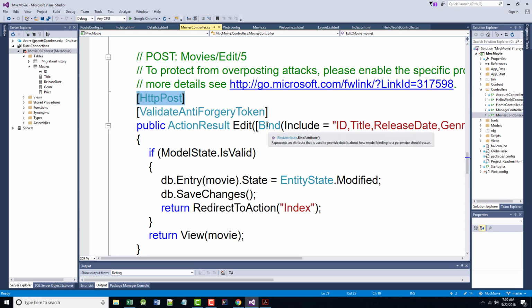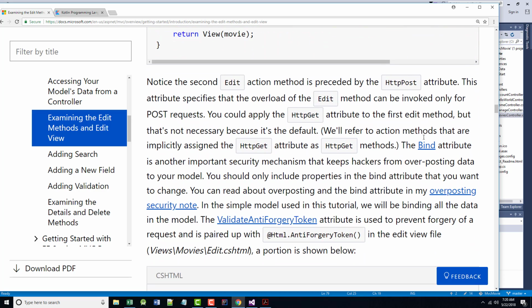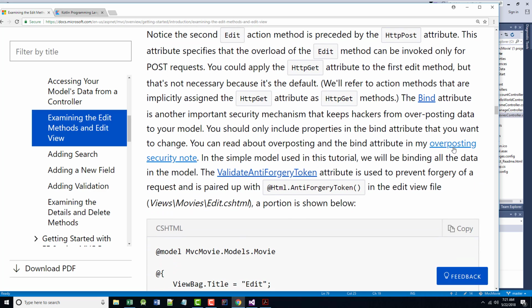And they do mention here, they talk about this bind attribute right there. Notice if I put my mouse there, it says bind attribute dot bind attribute. Represents an attribute that is used to provide details about how model binding to a parameter should occur. Well, that's as easy to understand as, no, it's not. All right, so we can click on there, and we'll get some information about the bind attribute. As it says, it's a security method that keeps hackers from overposting data to your model. You should only include properties in the bind method that you may want to change. If you want to hear more about overposting, you can read here. There is just not enough time to go through all of these hyperlinks. Sorry about that. It just won't work.